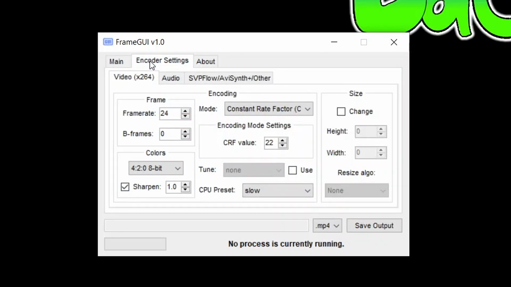Next step is to head over to the encoder settings tab where you will first be presented with the x264 settings. In the frame selection, you'll want the frame rate to remain on its default, as we won't be using this function for upscaling the frame rate. Below that is the B frames, and we want to set this to 0 for maximum encoding speed. Below that is the colors section, and you will have the option to sharpen the video.